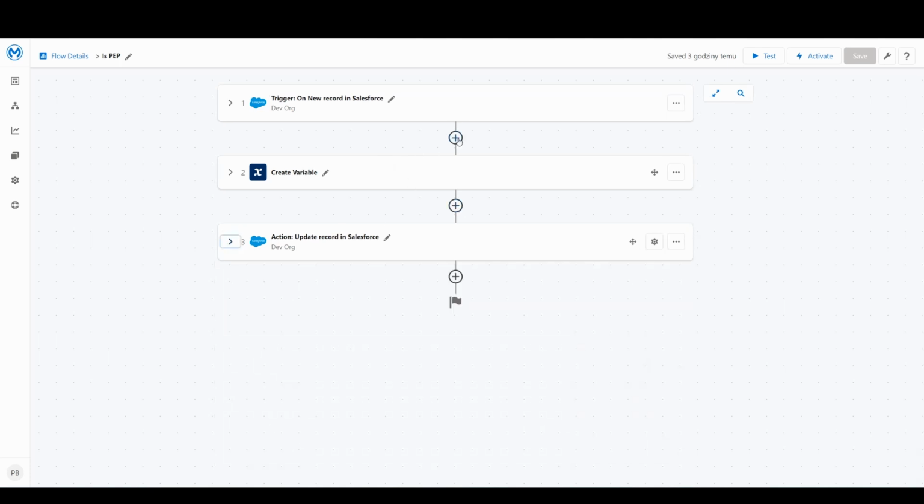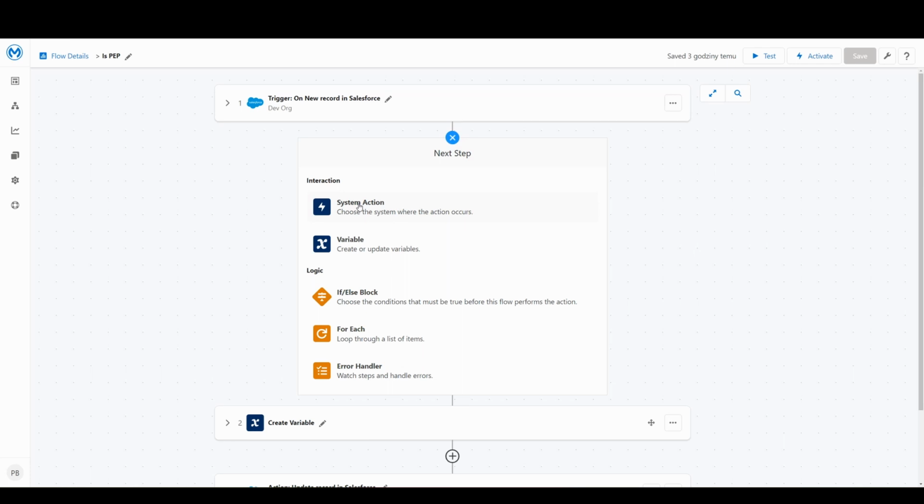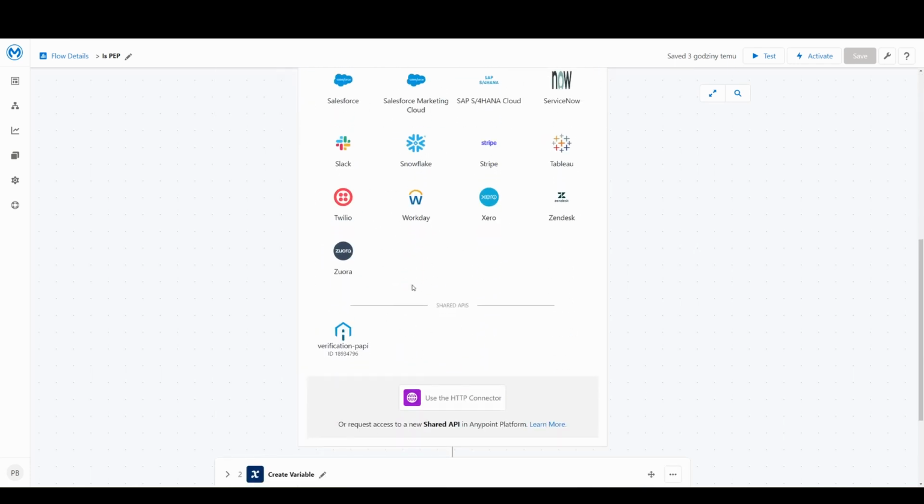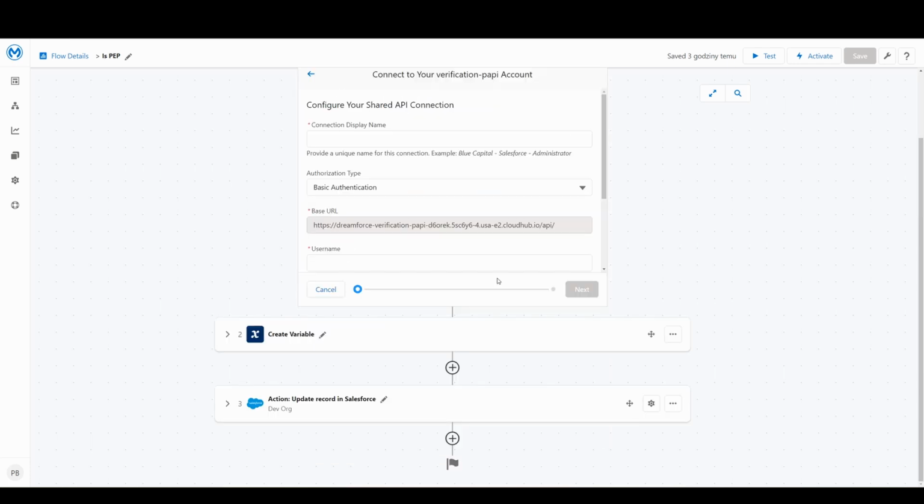So let's consume our verification process API. Okay, let me click the plus button, click system action, and scroll down. We've got here a section with shared APIs. Right now we have a single API, the verification process API. Surprise, surprise. But you can imagine that in your organization you would find plenty of APIs here. Let me click it. First, we need to configure the connection.